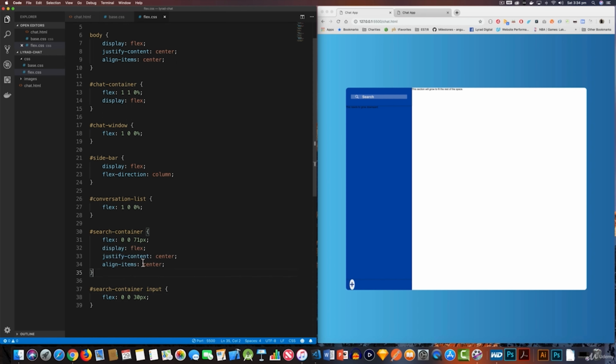I know why. Because the search container also needs to have a flex direction of column for this to work. And now we get what we're looking for. So the reason why I had to specify column is because I'm using a flex basis value here of 30 pixels, and that moves in the direction of the main axis, right? So we need to put the main axis going downward so that we can set the size of this thing correctly.